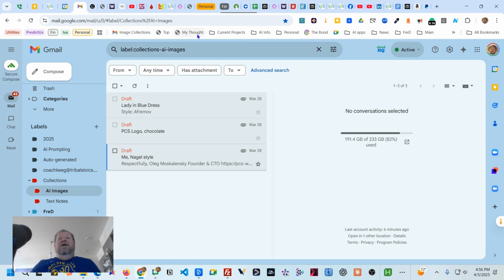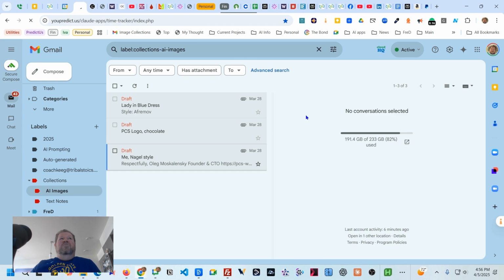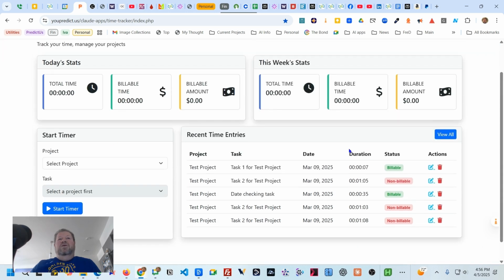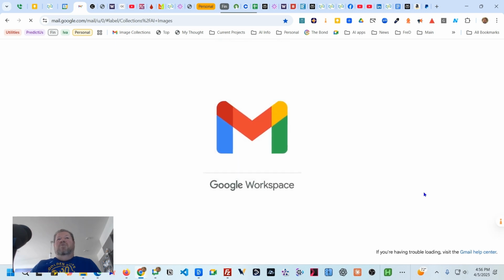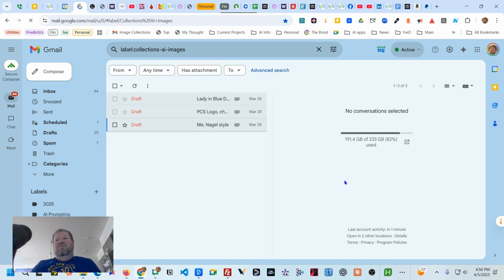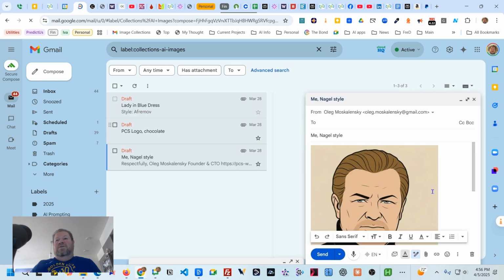So if we go anywhere else, we go to PCS time tracker, I don't care, whatever we go to, if we pull up that page and we sit on that page, we can then easily, at any point in time, because we can click on the bookmarks anytime, click on image collections, and boom, Gmail opens up. Well, not exactly boom, but fast enough. And then it pulls up just those draft messages we had that have this label, which happens to be things that are images, okay? And there's the image there.